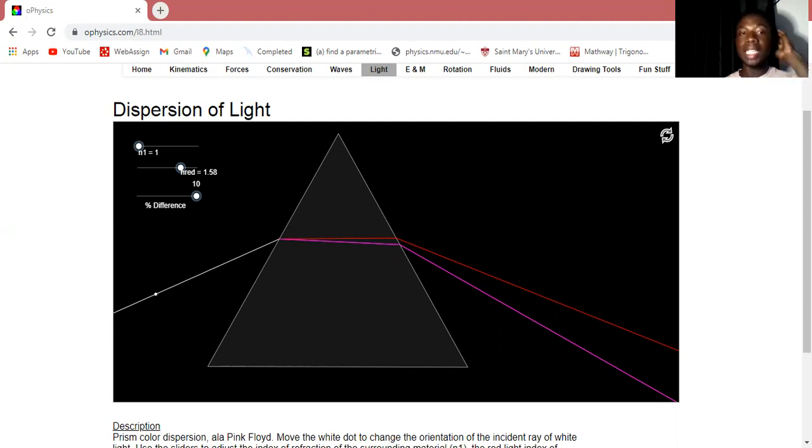So let's quickly identify what we need to do in this lab and get it done. The aim of this lab is to identify primary colors, and the apparatus we'll be using are a triangular prism, a white light, and a screen. So what are the objectives? By the end of the lesson, students should be able to identify primary colors. The first thing we need to do is place the white light, triangular prism, and screen in alignment.